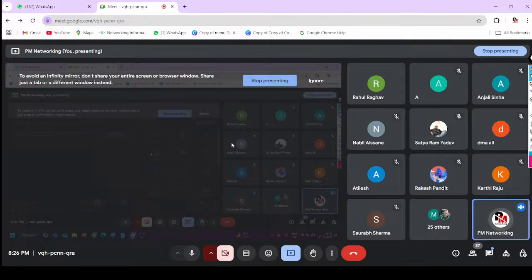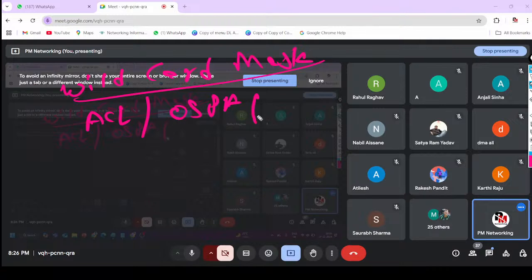So wildcard mask in real time, if I talk about the real-time use case of wildcard mask, it can be OSPF. It can be access control list, ACL, also. In access control list, in OSPF, in route summarization, whenever you summarize the routes, that time also you will use wildcard mask. This is the real-time use case. Wildcard is used in ACL, OSPF, filtering, route filtering, and route summarization.